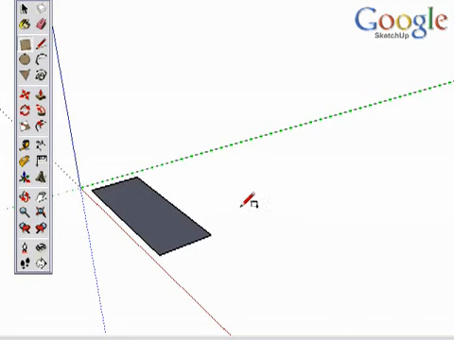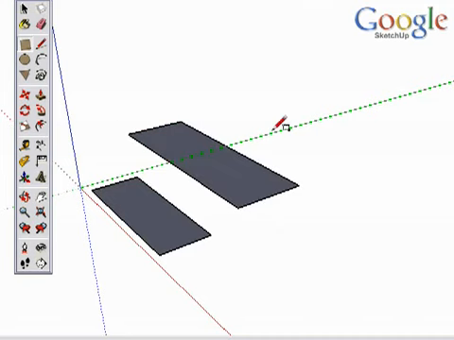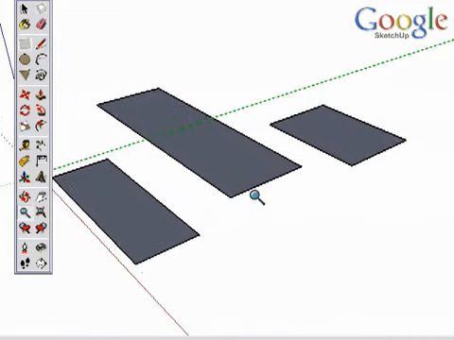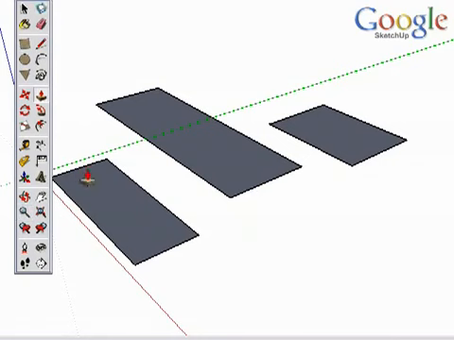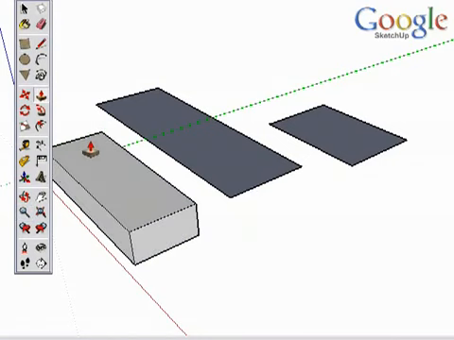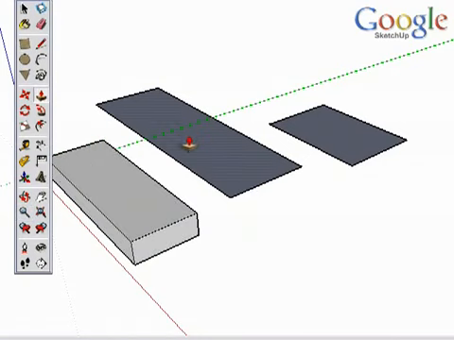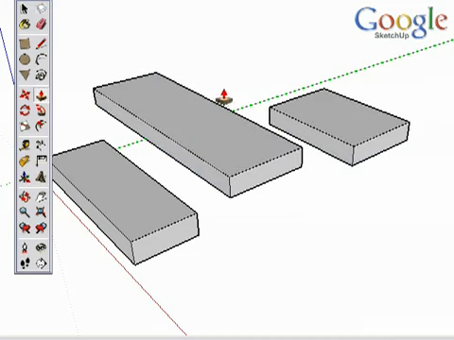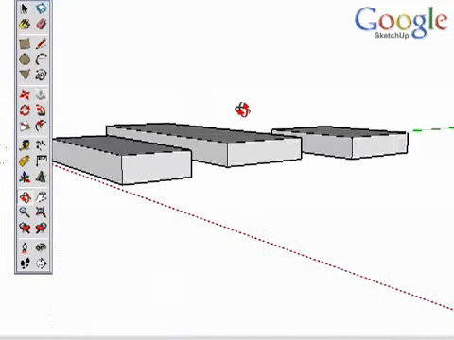Here's a tip for being accurate and fast with the push-pull tool. Every time you use push-pull, SketchUp will remember the distance you used. Look at these 3 rectangles. Pull the first rectangle out a distance of 12 inches, then simply double-click on the next rectangle and the third rectangle to have the push-pull tool use the same distance.